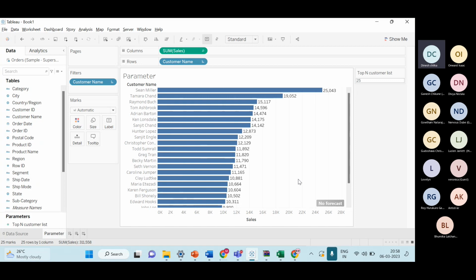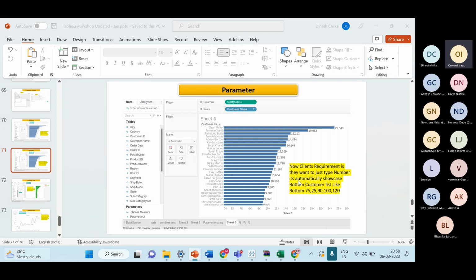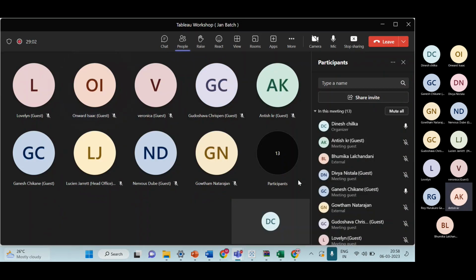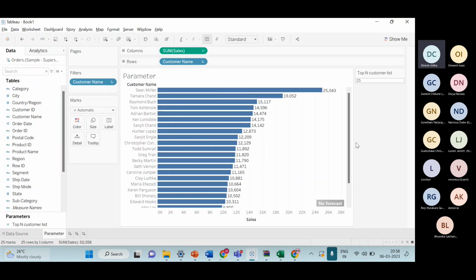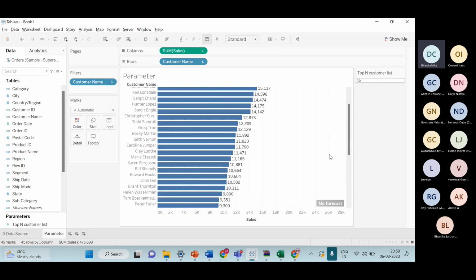Understand, right? What I'm doing. Anybody respond, please? Yes, Danish. So what I've done right now is, in that filter only, I created a parameter. If you remove the 25 and write 45, then it will showcase the top 45 customers.